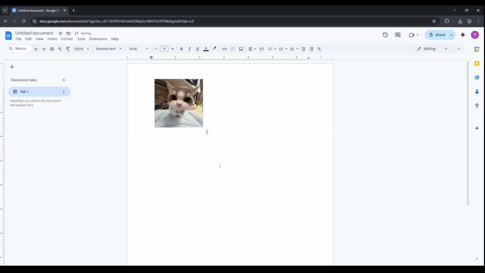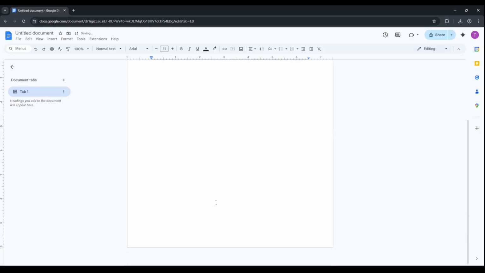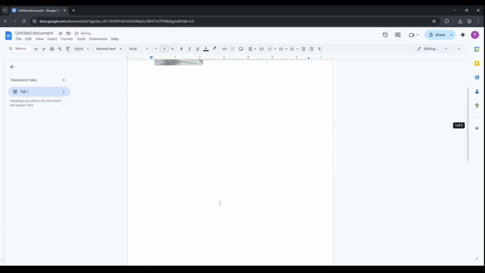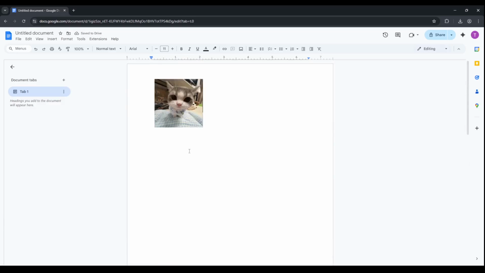From here, you can fine-tune the look without leaving the header. Drag the image corners to resize while holding Shift to maintain proportions. Use the alignment options to center or align it left or right. If the image is pushing text around, check the image toolbar for text wrapping options. Inline often keeps headers tidy, while wrap text gives more flexibility for positioning. Keep an eye on margins so the image doesn't extend beyond the printable area.